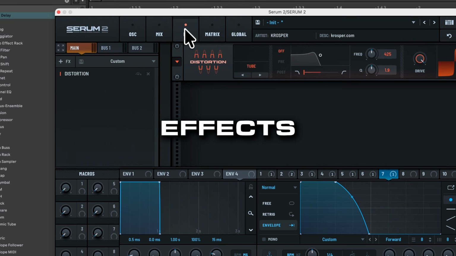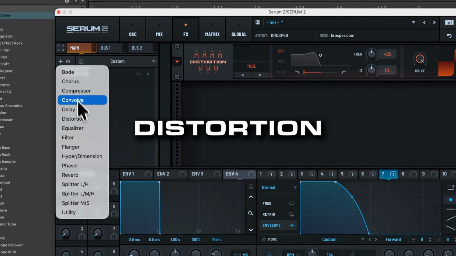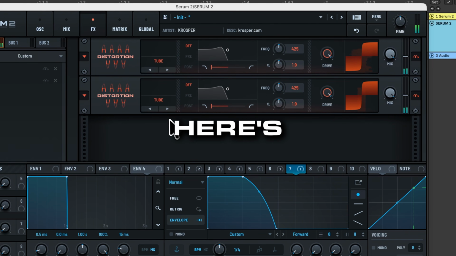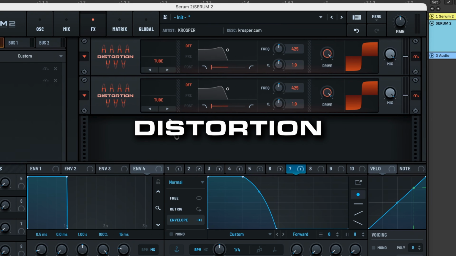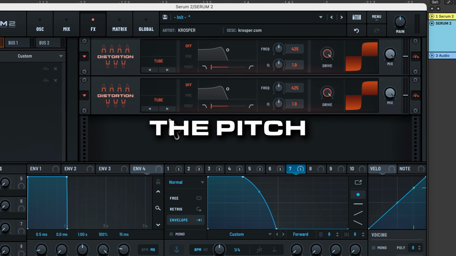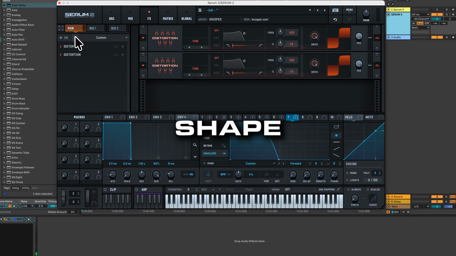Now inside the effects section, I'm adding another distortion, and again, I'm pushing it hard. But here's the thing. A hardstyle kick is not just distortion. Distortion gives you aggression, but the envelopes, the filter, the pitch movement, and the low-end control are what actually make it usable. So now we need to shape the tail.